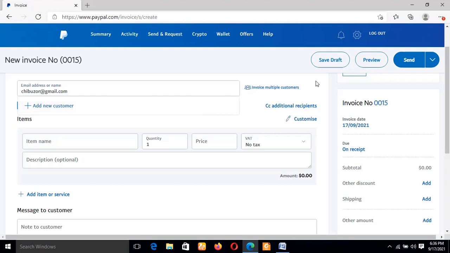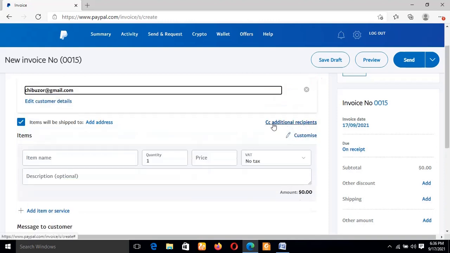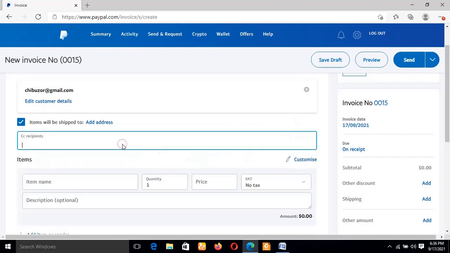If he or she wishes that you use a CC, that is copying someone else, you can use this additional recipient option. You click on it. Now let me just say, this is just a test email actually, so they are non-functional. I'm just using it for the purpose of this video.